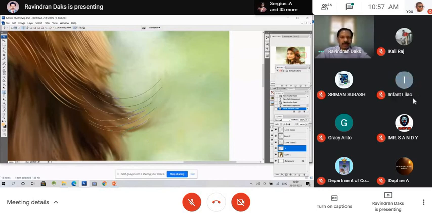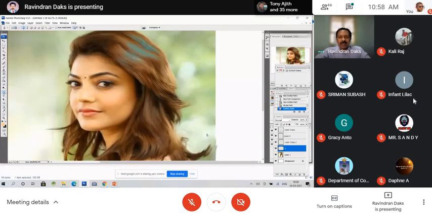Okay, so again, stroke path, and then go for a delete path. Automatically, it's going to have that effect. You see that line? So this is how we can create that effect.